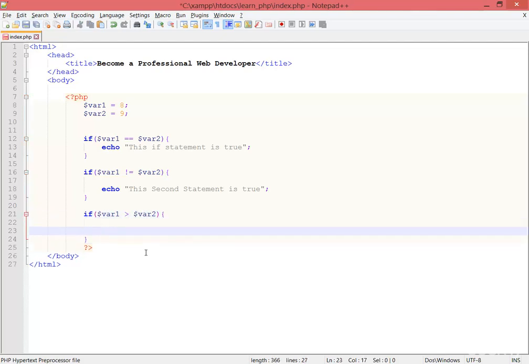So if it's true, then I'm making another echo. This, the third statement, is true. Save, and I'm going to the browser and refreshing the page. Now the second statement is true only, not the third statement.